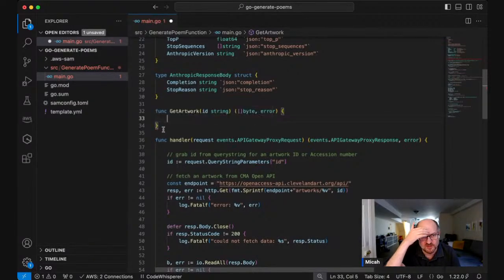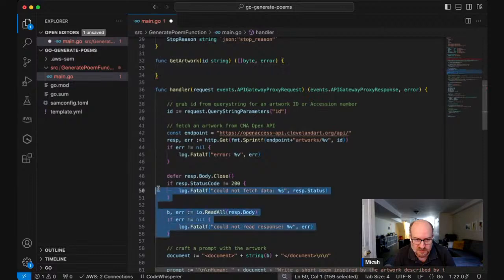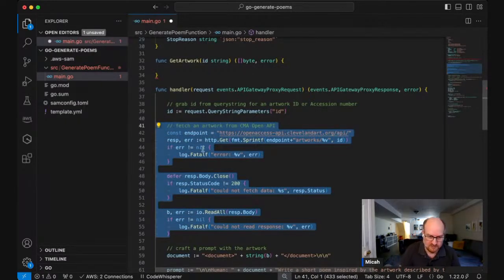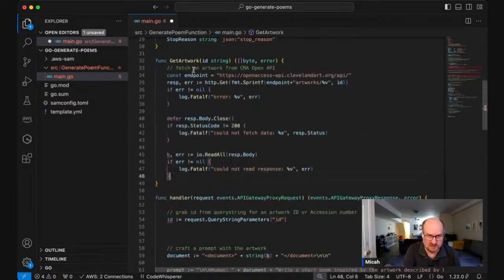We have a little, that's missing a return. That's okay. And so what we're going to do is we're just going to take this whole bit here, and we're going to cut it and paste it right in there. And it actually might work just like that, except for a couple things. We're not returning anything, and we're logging stuff. We're doing log fatals. So I'll talk about that in a moment.